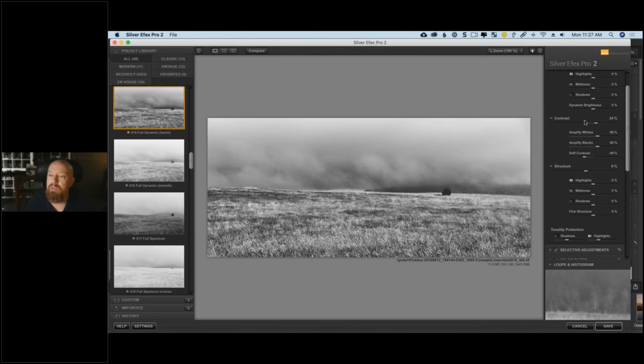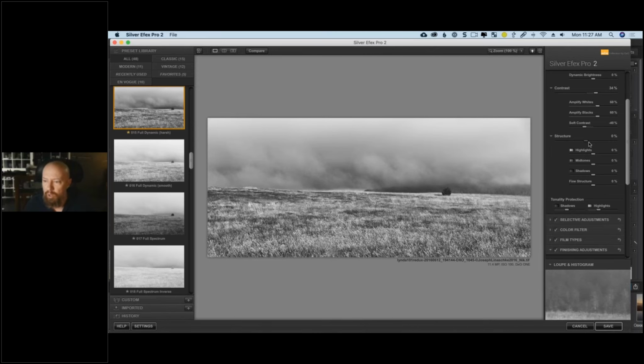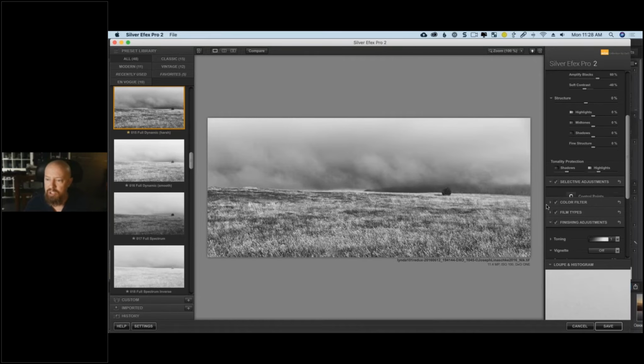Well, let's see what happens if we bring the structure up as well. Let's crank up the structure on this, bring that up, and even more detail comes into that. That's kind of cool. It's a little harsh on the foreground though. I think I've got too much structure happening in the foreground here. Okay, so let's dial this back, and instead of using structure with the global slider, let's go down here to the selective adjustments, grab the control point, drop that on the clouds in here.